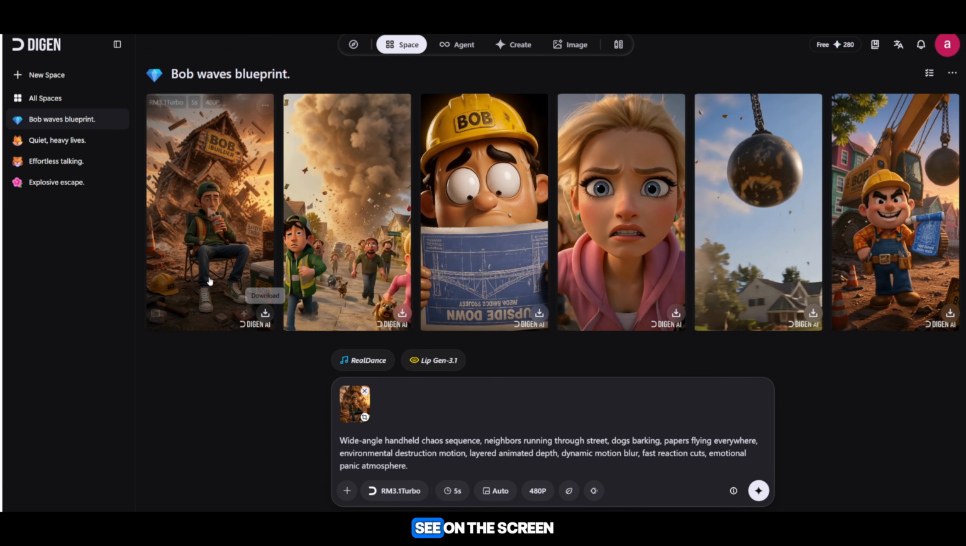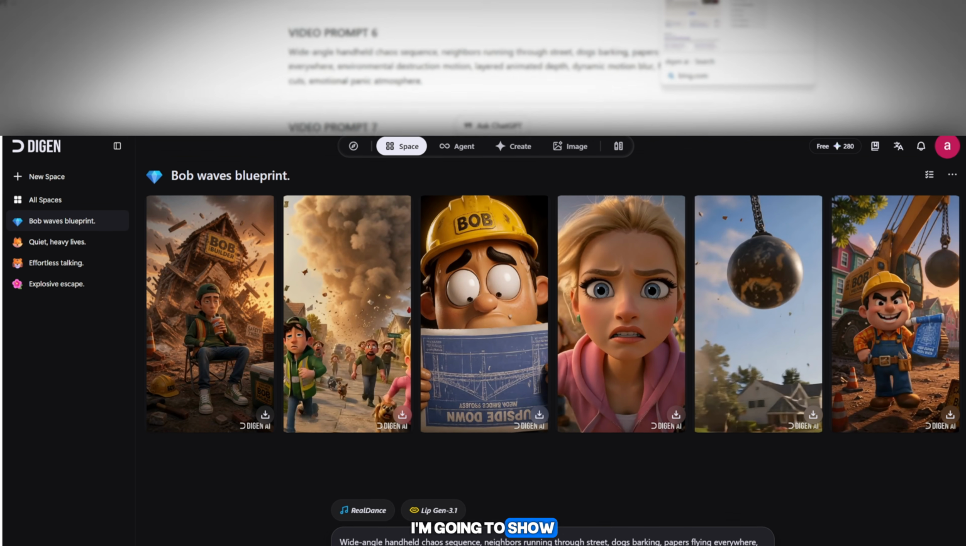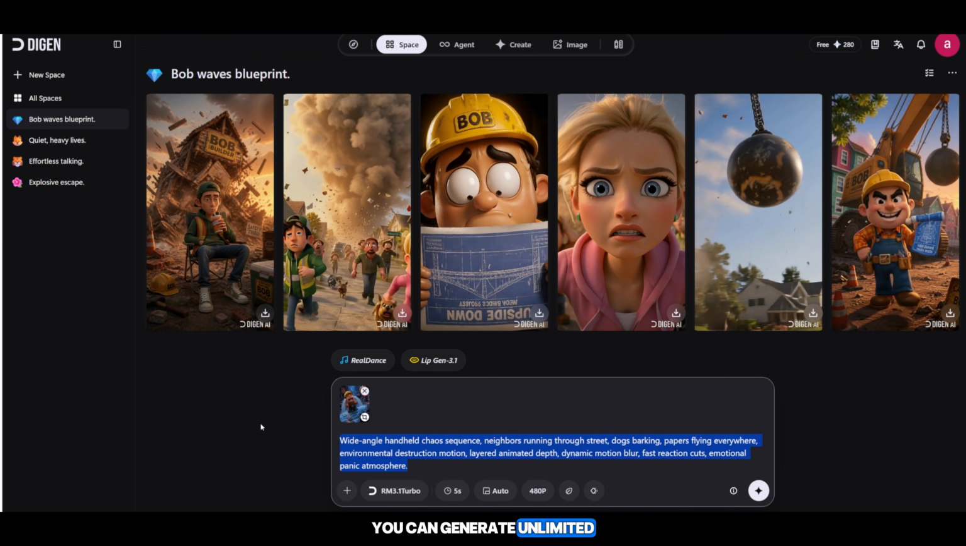As you can already see on the screen, I have generated multiple videos here using this exact workflow. The process is extremely fast and very simple. I'm going to show you exactly how you can generate unlimited videos from this platform. And the best part is that you do not even need credits for the model we are using.